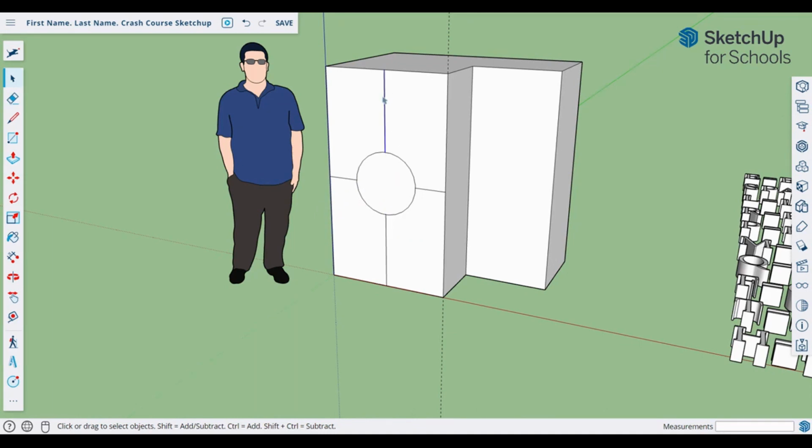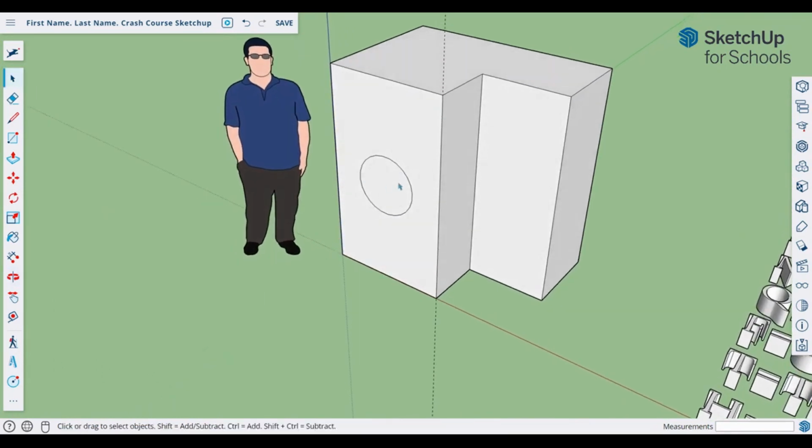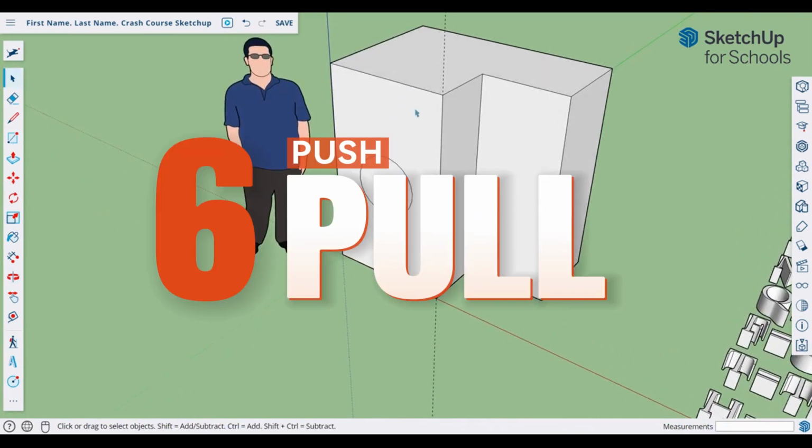I also don't need this line right here. I don't need this line right here. I don't need this line right here. And I don't need this line right here. So the next thing I'm going to do is I'm actually going to take this and push pull it through my shape.